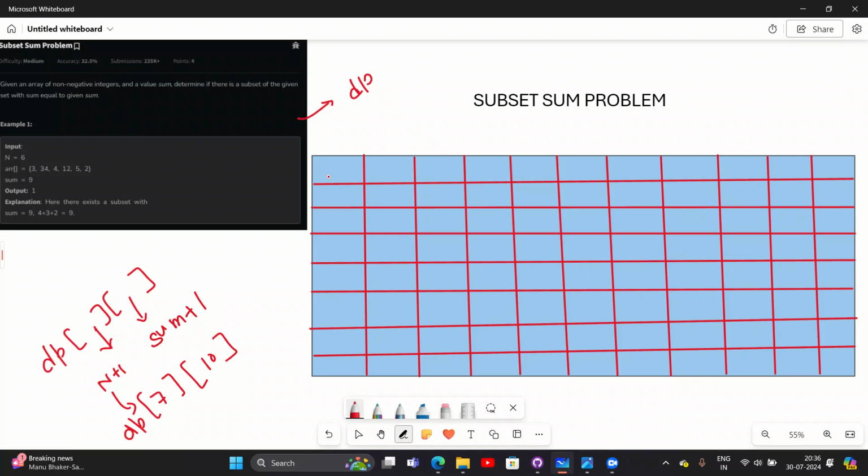Okay, so we will start filling this DP. 0, 1, 2, 3, 4, 5, 6, 7, 8 and 9, and then along the y-axis we are going to put this array values, that is 3, 34, 4, 12, 5 and 2. Now we need to assign a meaning to this DP.